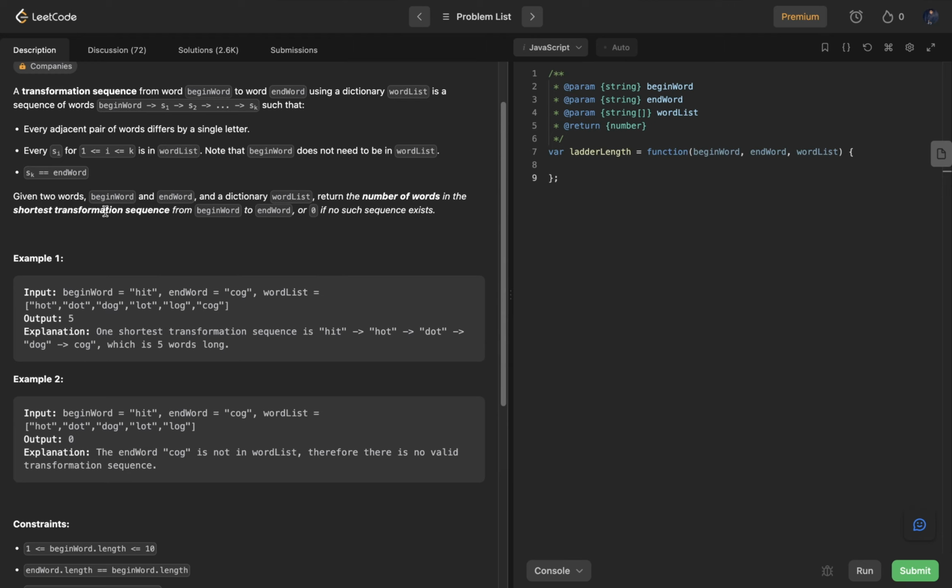single character only. So for example, in the first example, we have begin word as hit, end word as cog, and we have this particular word list. And we start with hit, then we go to hot, because hit and hot only have a single character difference. We only needed to replace this I with O. Then from hot we go to dot, because again a single character difference. We replace H with D, and if we keep doing so, we reach the end cog and we need to return the length of the words present in that transformation sequence.